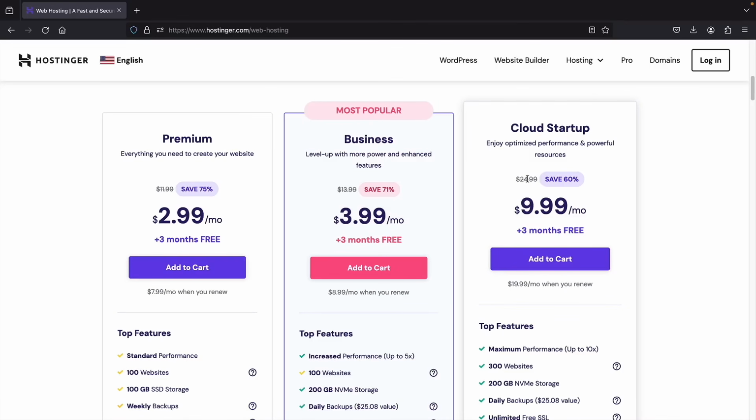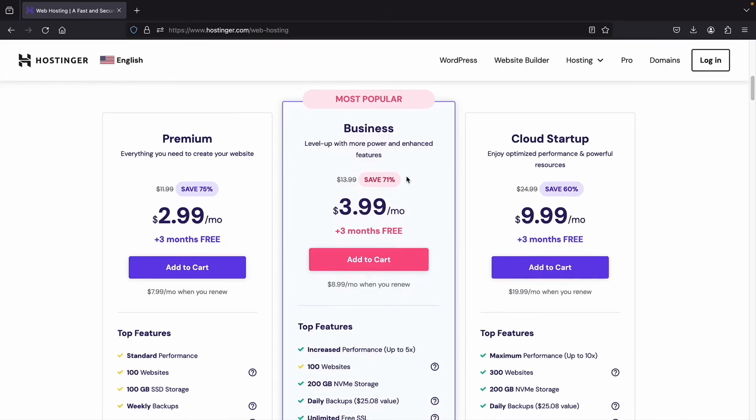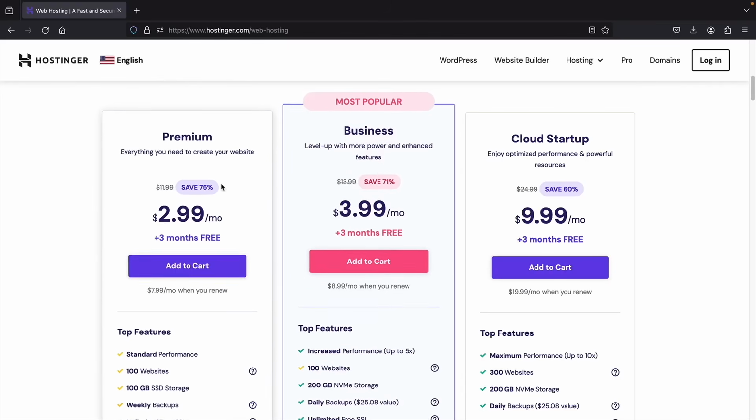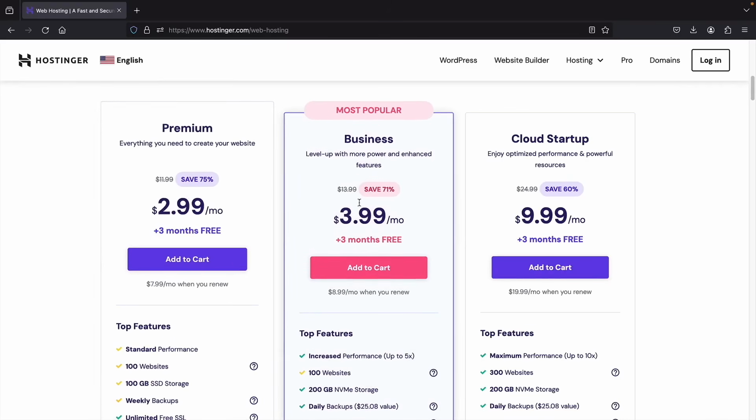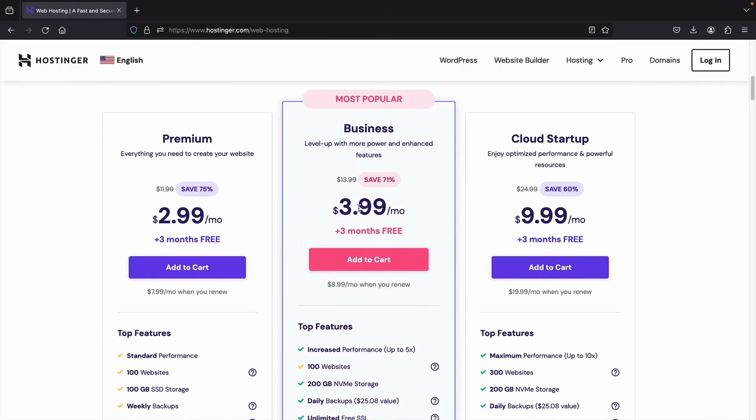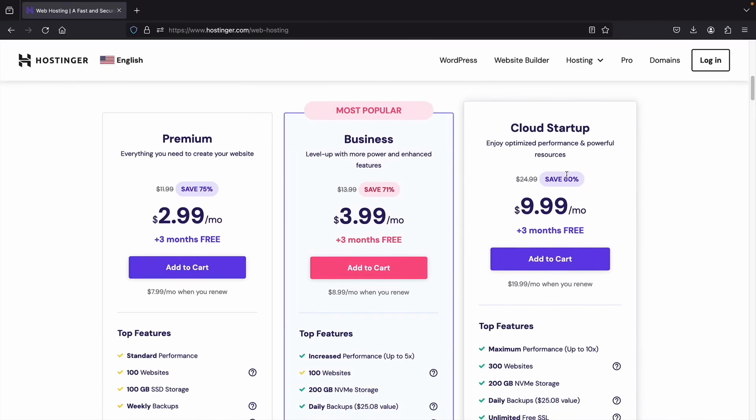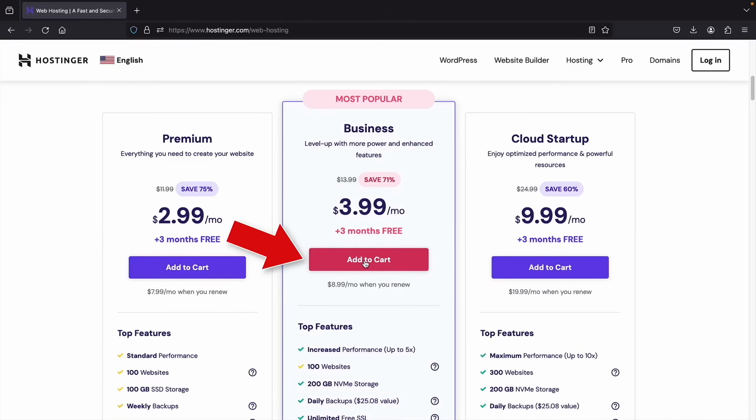Now for an e-commerce website, I would definitely recommend business or better. Generally, e-commerce websites do require more resources and more storage. So I do not recommend premium for this video. You can always go with the business plan to get started, and you can always upgrade to the cloud startup a little bit later in your customer portal. So for now, just to get started, we can just go with the business plan. So right here, I'll click on add to cart.